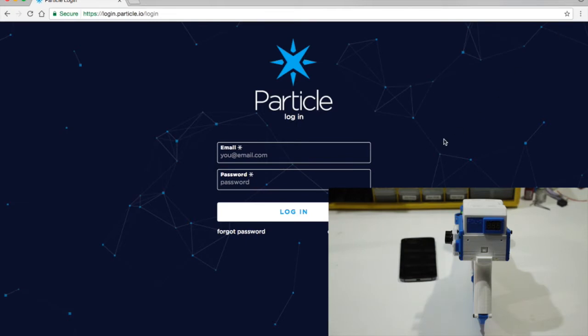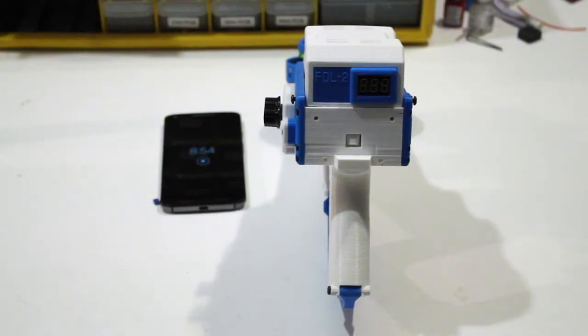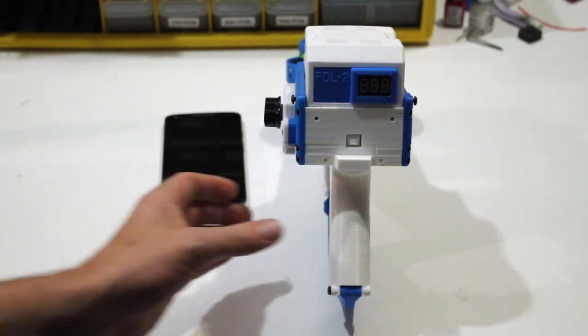So this takes you to the login page. If you haven't created an account yet, there's a create account link here that'll take you through the process of creating your own account. You enter in your email, a password, all the good stuff. Okay, now that we have logged into Particle's site, let's go ahead and crack the FDL-2 open.